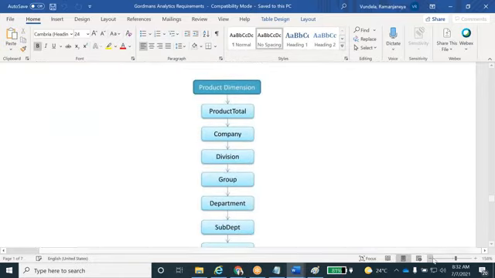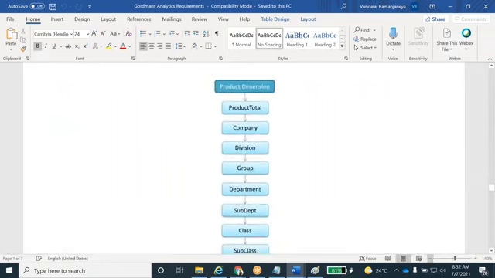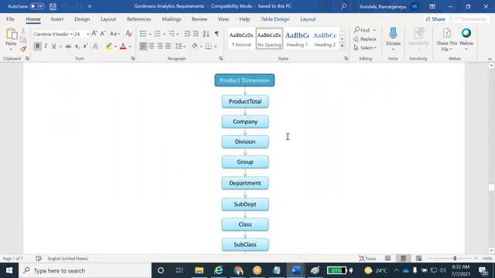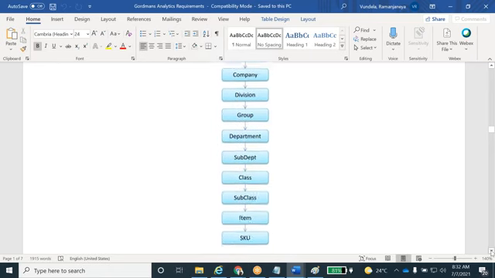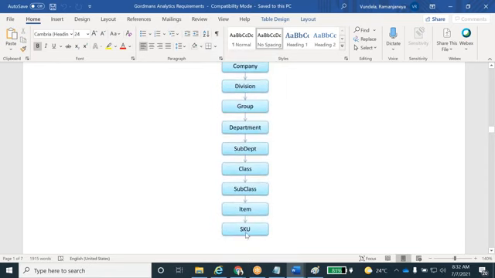This is the product table, guys. How are they going to split it in real time, into how many tables? This is one product dimension. They are going to split this dimension into company level, division level. Division means men's, women's or kids or something. Then group, department, sub department, class, subclass, item, SKU. SKU means the product ID.